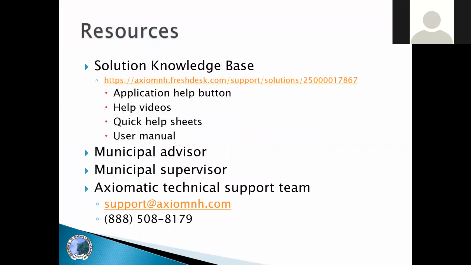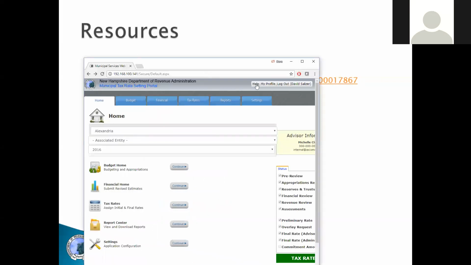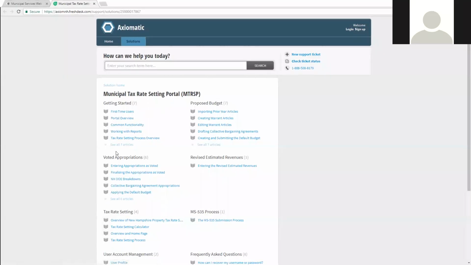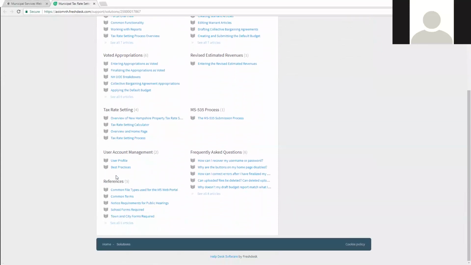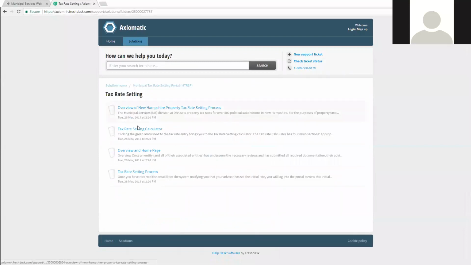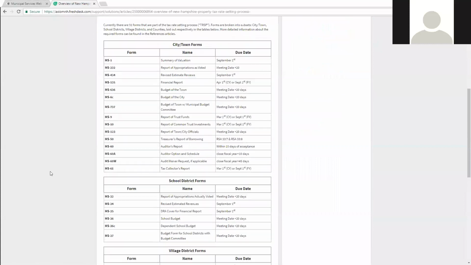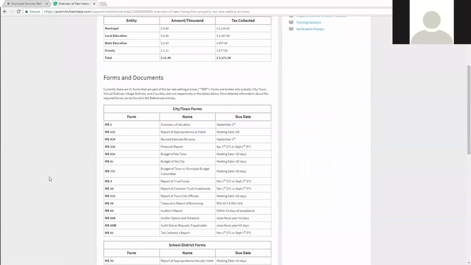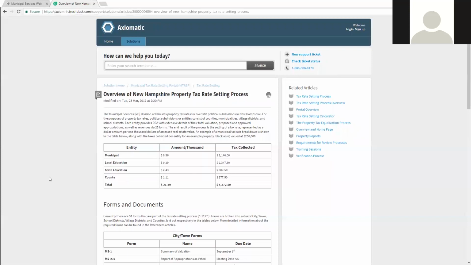So with that being said, a lot of great resources on the solution knowledge base, which is where the recording we did today will end up going. The knowledge base here is a long web address for it, but really all you need to know is if you hit the help button in the application, it will take you right there, and it walks through everything step by step as references. There's a tax rate settings section that you can go to, has an overview, has how do you walk through the calculator, the home page, the rate setting process, and these help pages kind of walk you through everything. Some of these articles have videos, some don't, depending on what the content is.